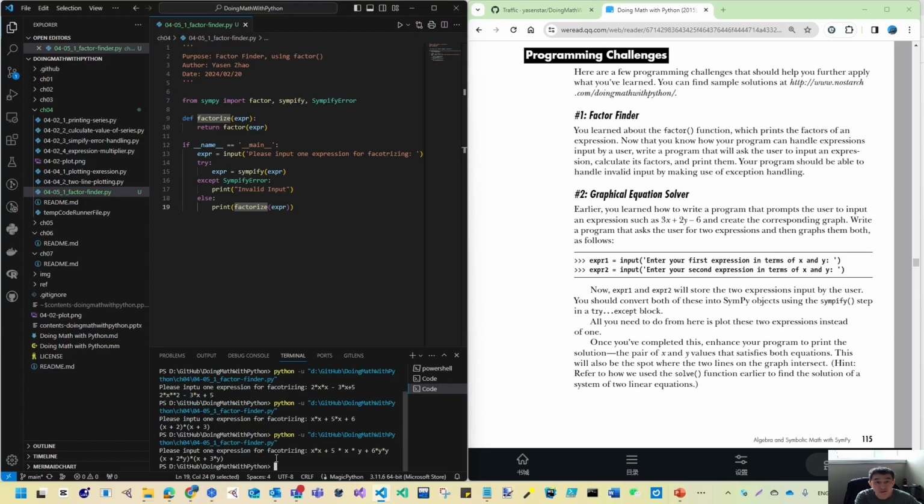And remember, expand is the inverse processing of factor. If you apply expand to this kind of expression, you get back to the original expression. Okay, thank you for watching this video, and see you in the next one. We are talking about how to do the graphical equation solver. Thank you. See you then.